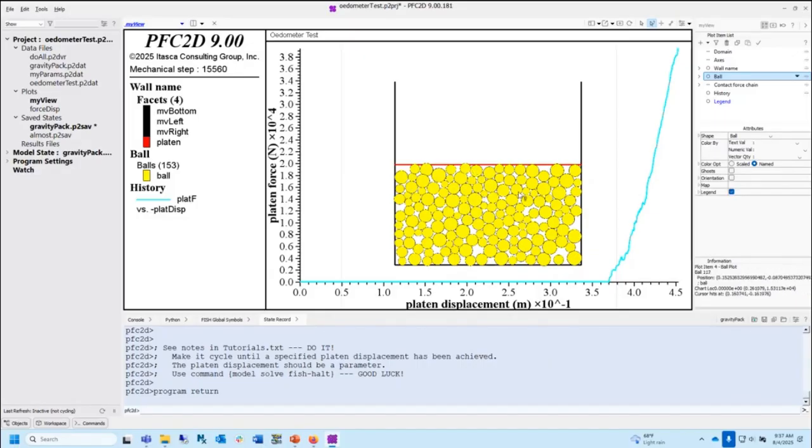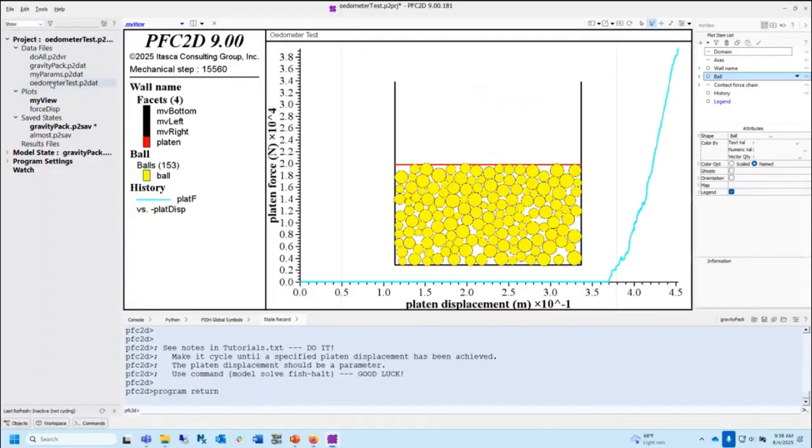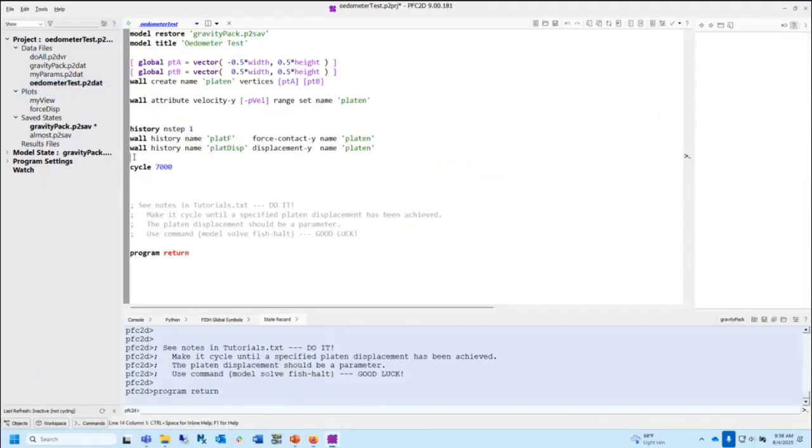So to do that, there is no way the wall has the history. It doesn't know about stress. It doesn't have a stress here. And if you think about it, it's impossible to have a stress there because how is it going to know what to divide by? How's it going to know how big the wall is and so on? So that's going to have to be done with fish. So what are we going to do?